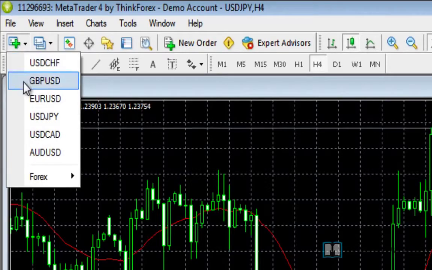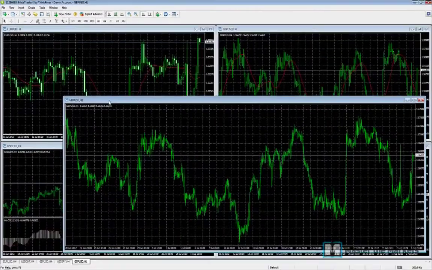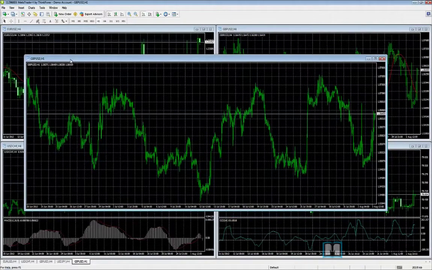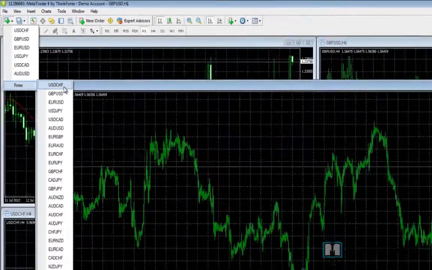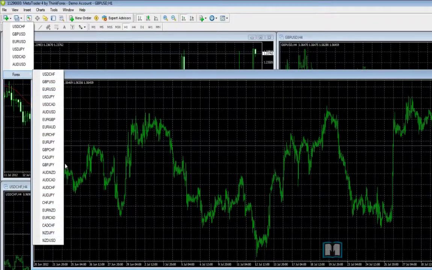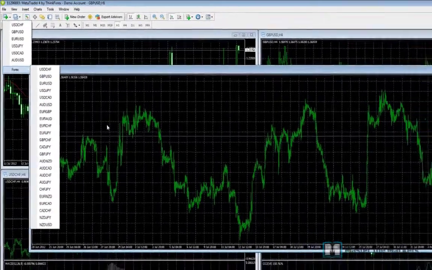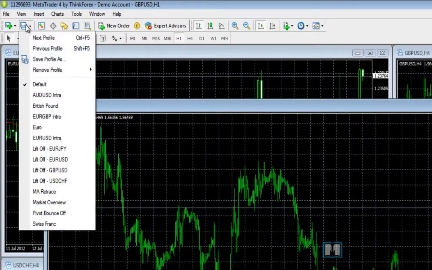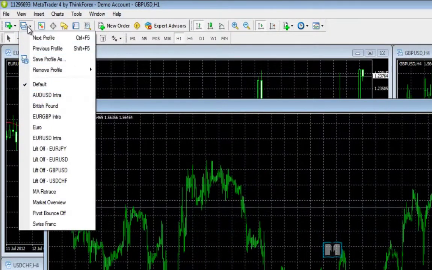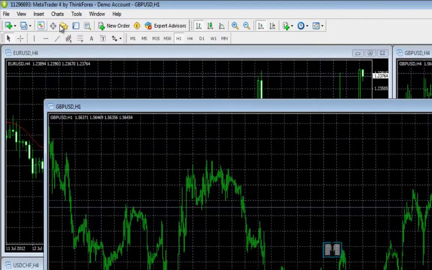We can click onto it and go ahead and add a new chart to our current setup. So this, I've just added a chart of GBP USD. You can pretty much add a new chart for most major currencies and crosses and minors that are available with ThinkForex. If you want to switch between the different profiles, which I was just showing you a moment ago, you just click onto the Profiles button and it will allow you to select a profile which you can look at and switch to and from.